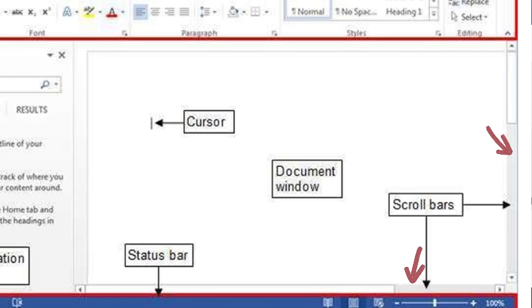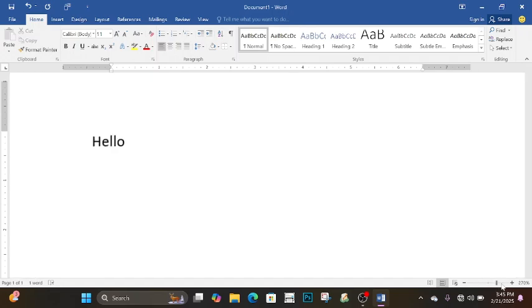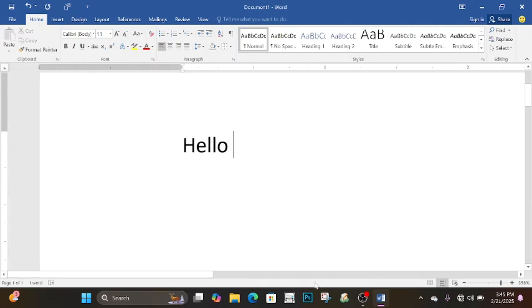We also have the scroll bar. You can see the scroll bar. It appears along the right side and also the bottom side of the window and enables you to scroll through the document. If I increase the zoom level of the Word document, you find out that the scroll bar has also come at the bottom.